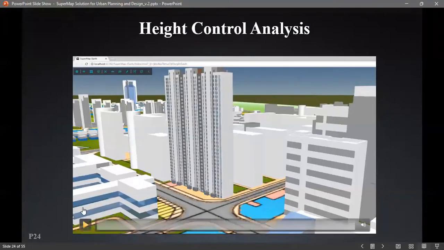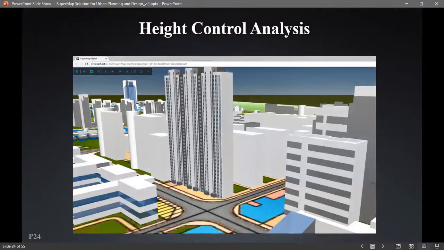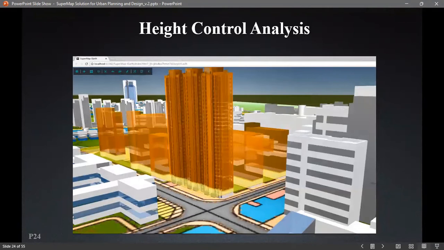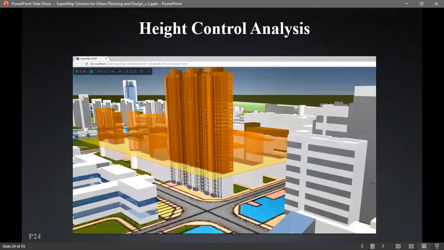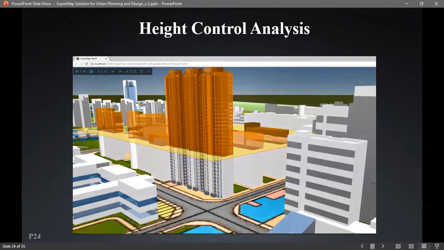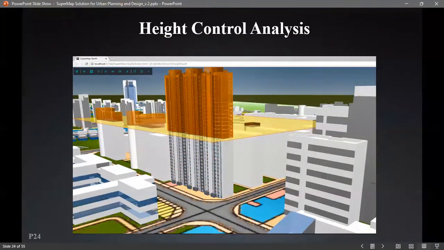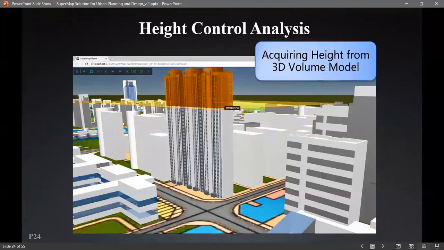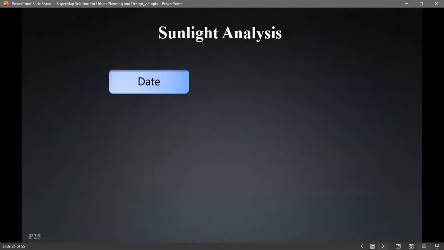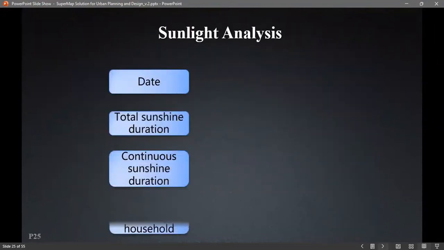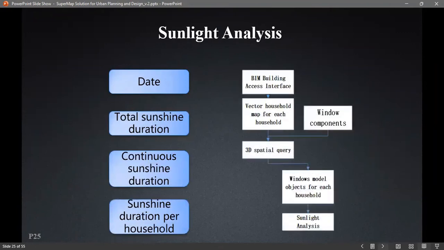So SuperMap has different kinds of analysis for urban areas. For example, this animation is showing height control analysis for an urban area or a city area, and it acquires the height from the 3D volume model. And we have the sunlight analysis process. For example, for different dates, we can calculate the total sunshine duration and continuous sunshine duration per household.